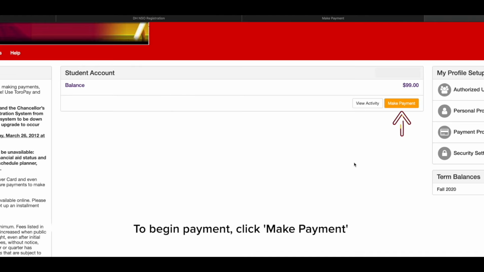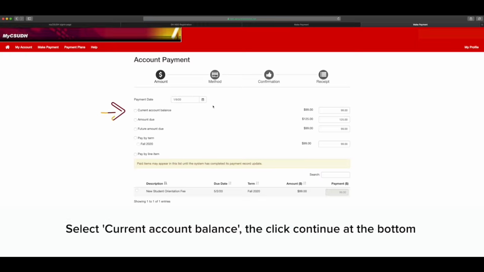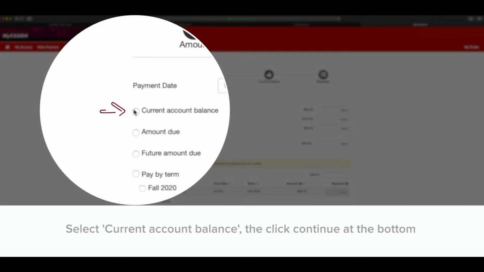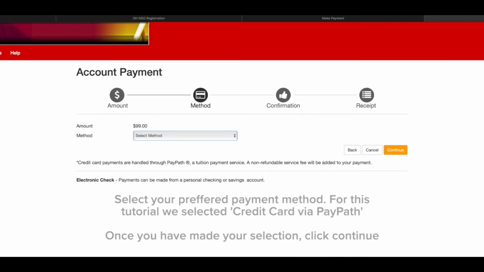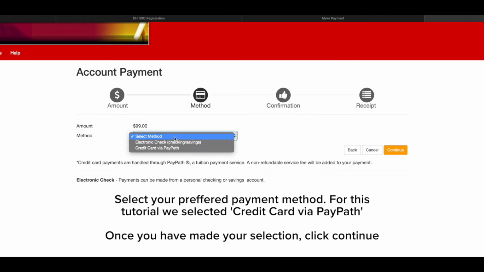To begin payment, click Make Payment. Select Current Account Balance, then click Continue at the bottom. Select your preferred payment method. For this tutorial, we have selected credit card via PayPath.